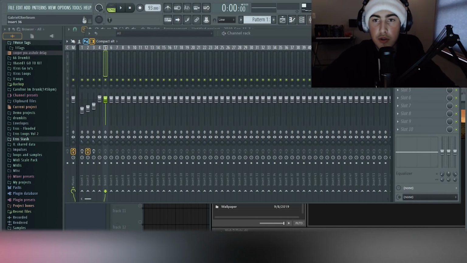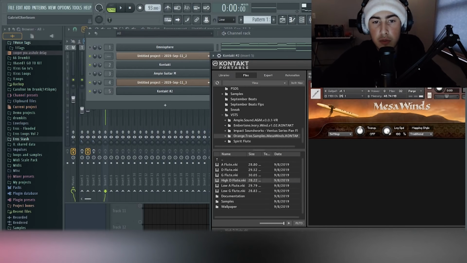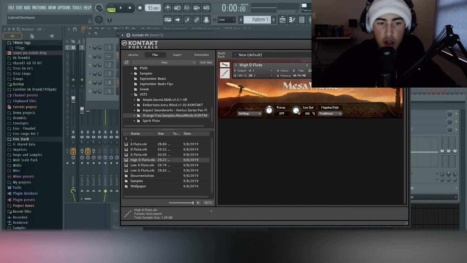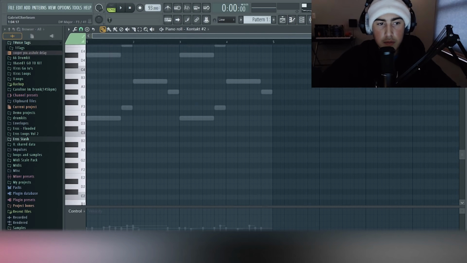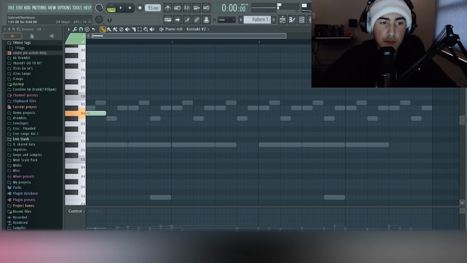Now I'm going to grab this flute. I don't know if I'm going to keep it in here, but I'm just going to try to make a melody with it. It's called Orange Tree Samples, Mesa Winds. Yeah, I'm just going to lay down a pattern.